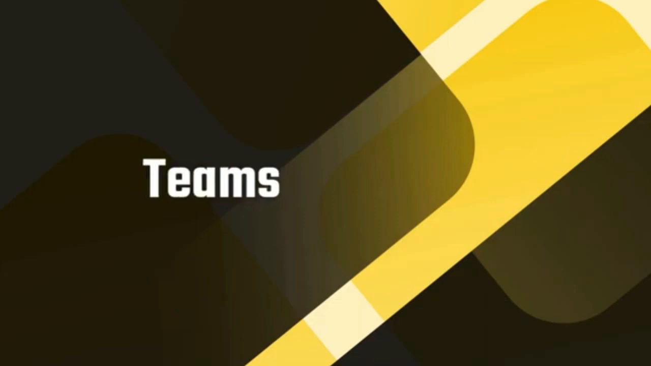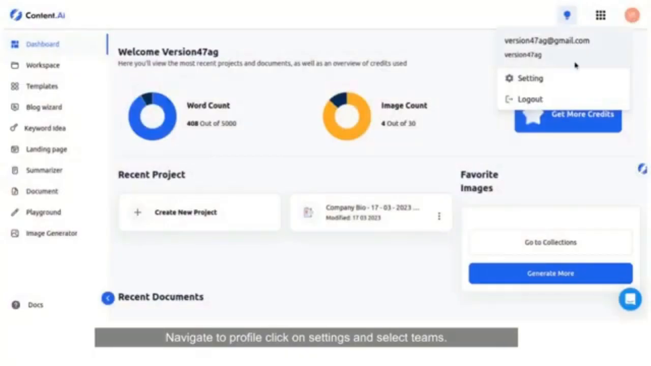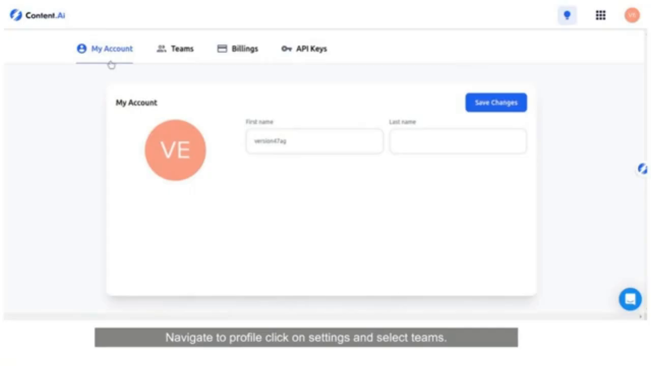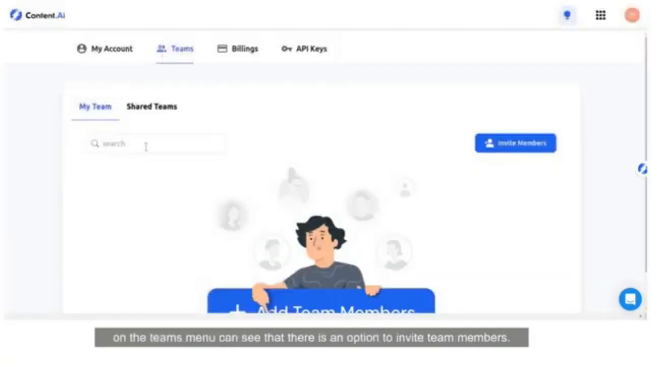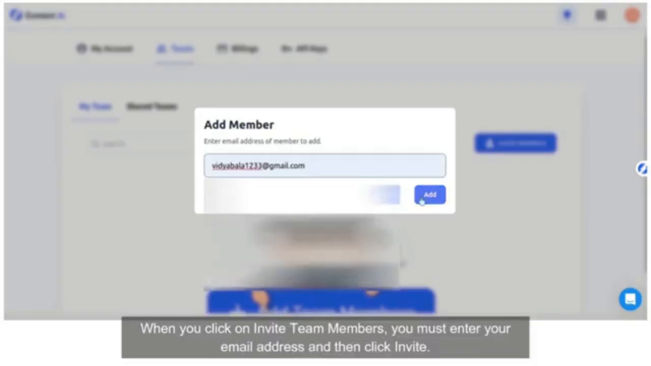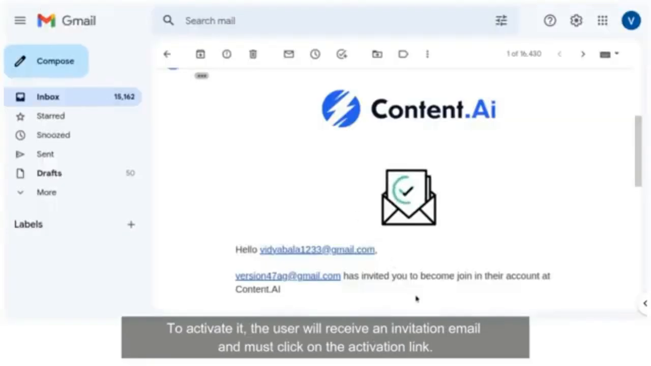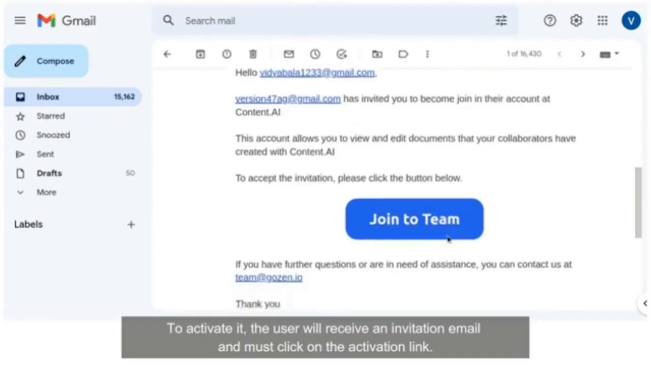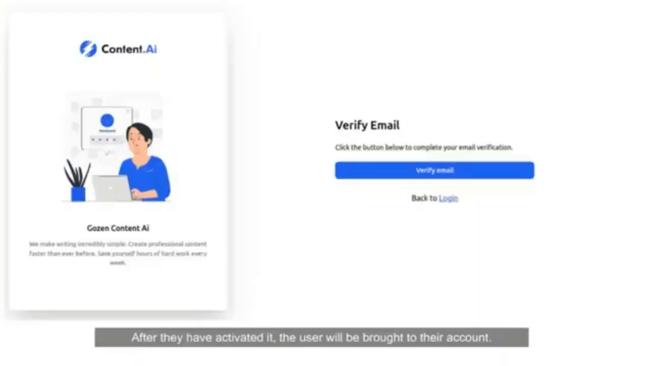Teams. Navigate to Profile, click on Settings, and select Teams. On the Teams menu, you can see that there is an option to invite team members. When you click on Invite Team Members, you must enter your email address and then click Invite. To activate it, the user will receive an invitation email and must click on the activation link. After they have activated it, the user will be brought to their account.